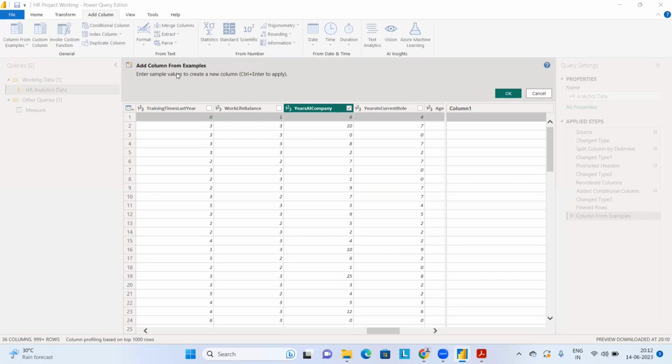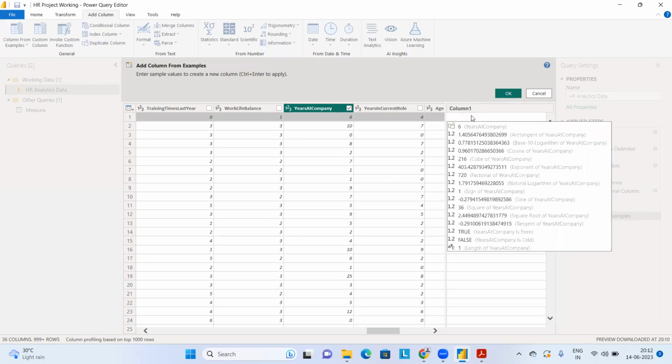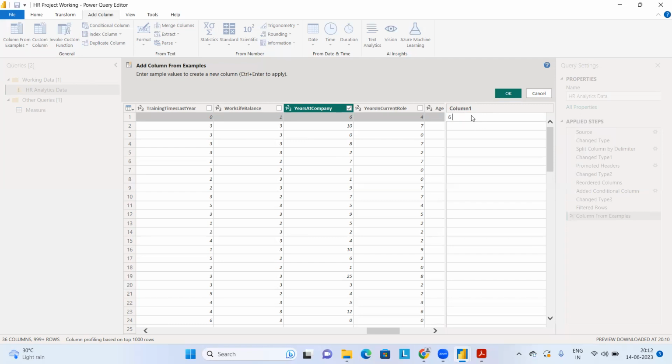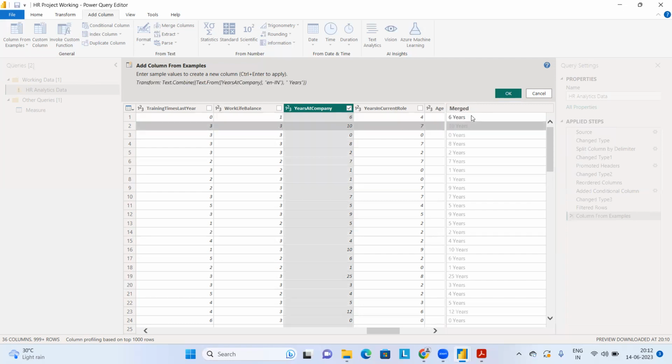So when I click this column as an example, a new column is generated with it, Add Column from Example, and you can see the new blank column is there. Now if I double click on this, suppose I click this 6, and after a space I click this "years" and just press enter. You can see that after every digit, the word "years" is automatically generated for all the rows.